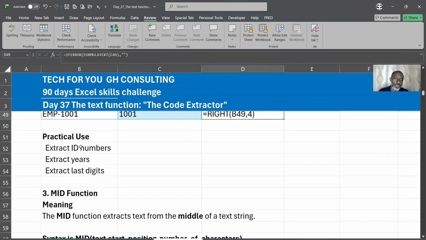So we use it to also extract the names, the IDs, extract years, extract dates, and also in combination with other functions to create very powerful automations that we do in Excel. These ones are very necessary for us because we talked about automation. So it's a good one. Okay, so that is the right function for you.